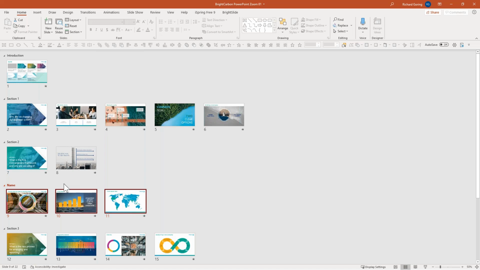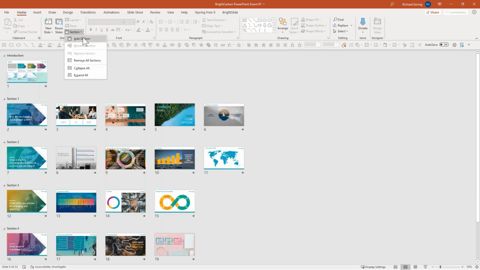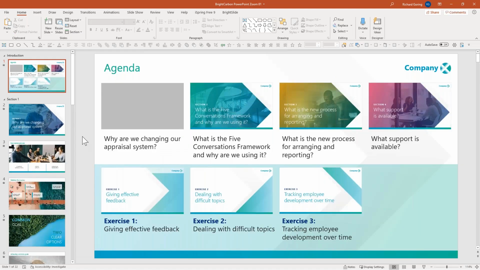Or you can simply go to the Home tab on the ribbon and Section here, and you can choose to add a section there like that. Okay, so however you do it, you can break your content down into these different sections very easily and very quickly. But then once you've done that, you've got some interesting options using a new feature called Zoom.